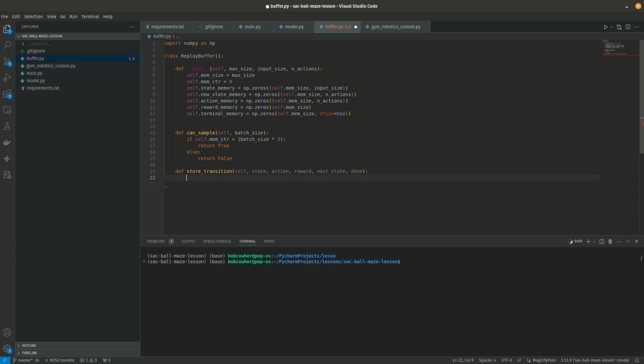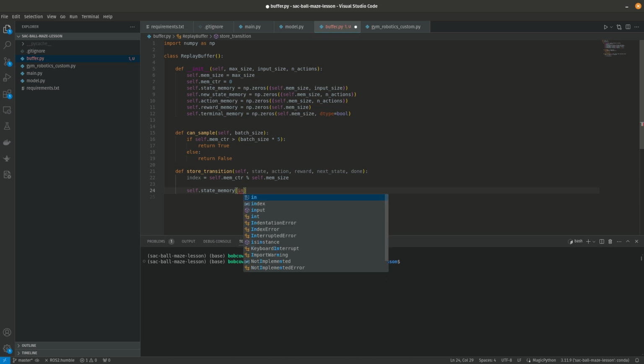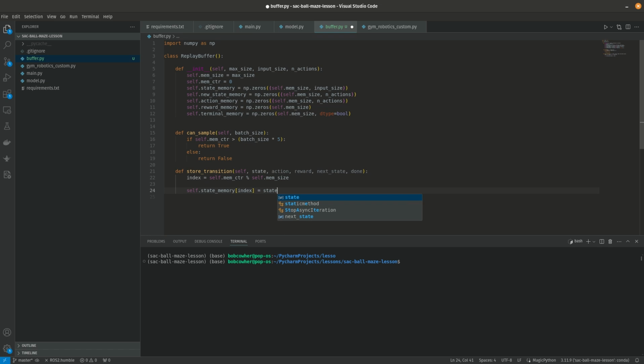So index equals self.memctr percent self.memSize, and self.stateMemory, and we're just going to be using the index value equals state. self.newStateMemory index.